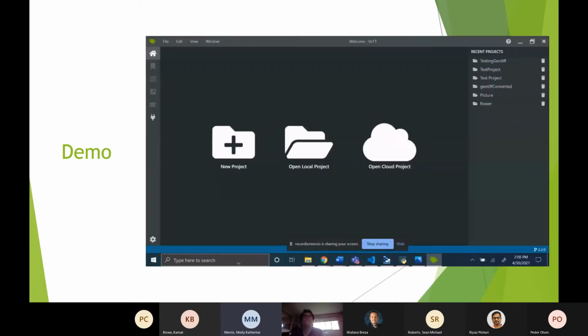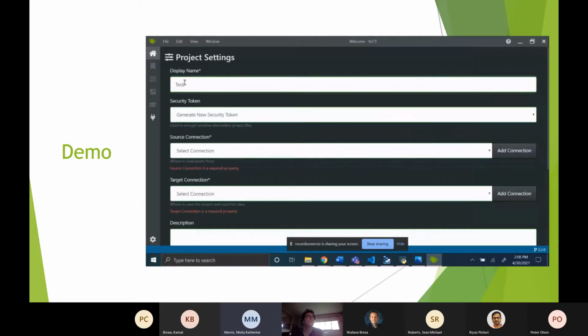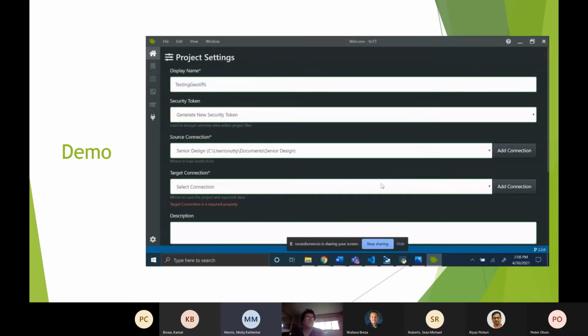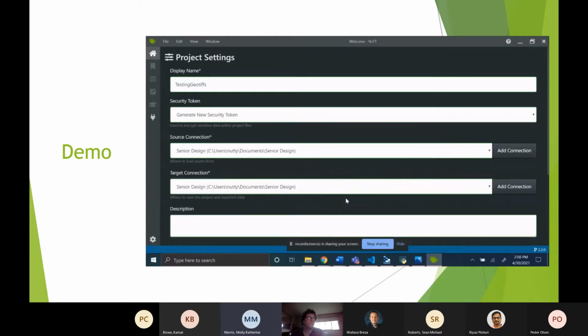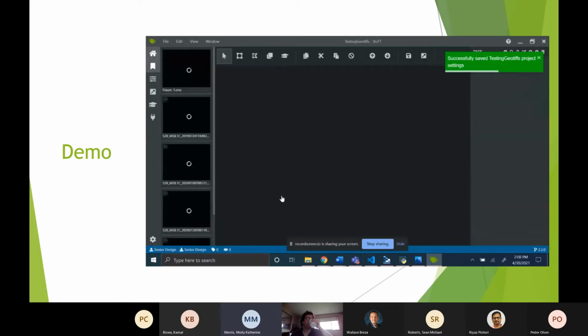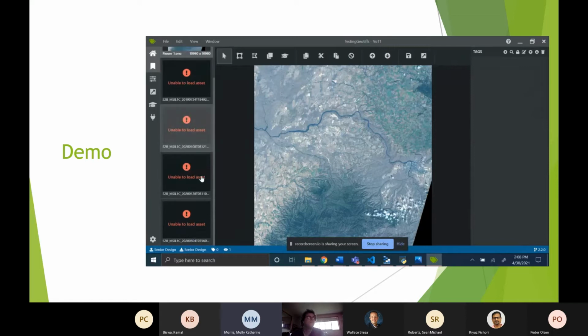So now I'm going to open BOTT and start a new project. And I name it, I believe, test geotiffs. And the source and target connections I set to the same place, the place where the geotiff and the PNG are stored, just for simplicity, for the sake of the demo. So I save the project. And this does take a moment to load in BOTT because of the size of the image, but as you can see there, the pixels are listed. And those other unable to load assets, that's how a geotiff would normally be rendered in BOTT, which is why you can't use them directly.